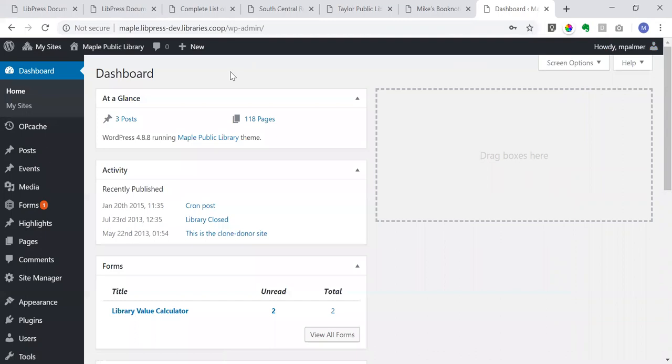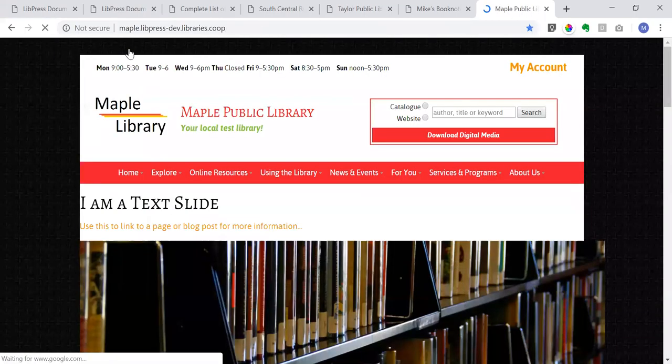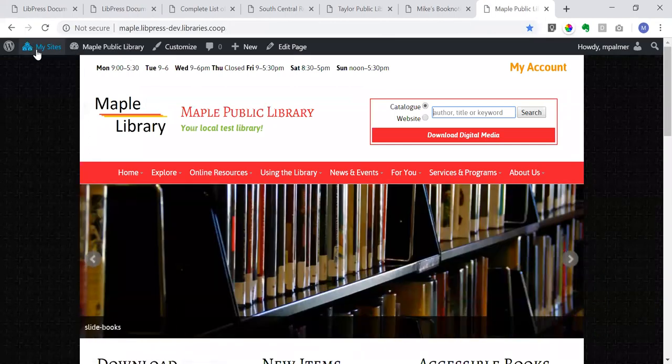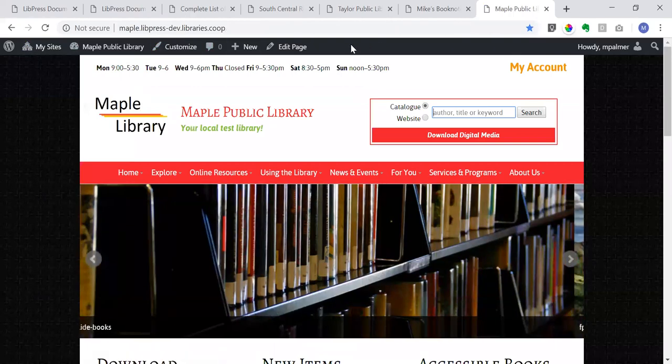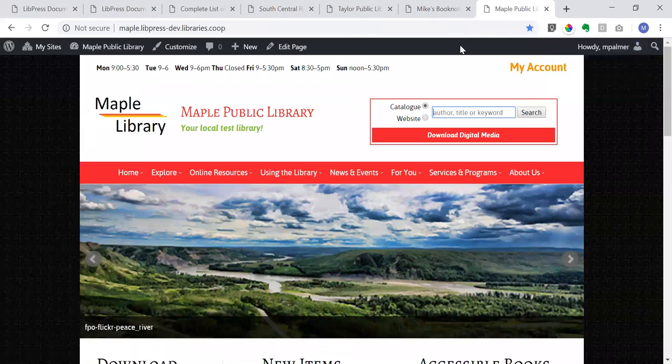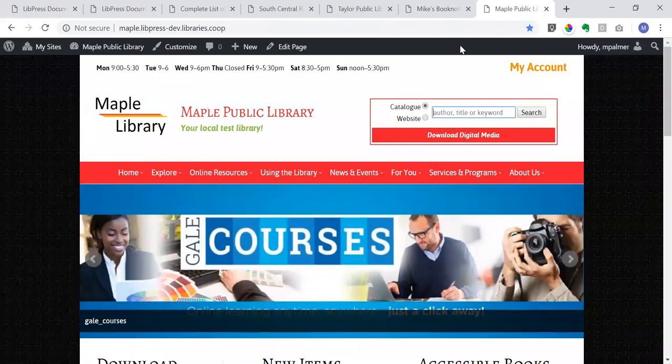So if you look at your library name, it is sort of like a switch. If you tap on it, it's going to take you back to your library website. And when you go back to your library website, you can tell that you're still logged in because we still have this black bar at the top of the screen with those controls there and the Howdy M. Palmer. So as long as you're logged in, you will see that black bar there.